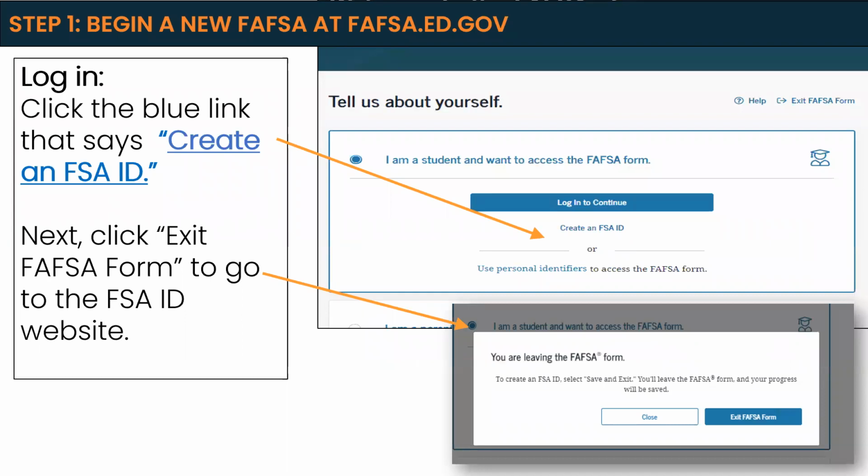So this is new this year. They have the option to either create what's called an FSA ID or use personal identifiers. Now, we highly recommend that students click the option to create an FSA ID. Essentially, they're going to use that to be able to sign their application once they're finished with it at the end.